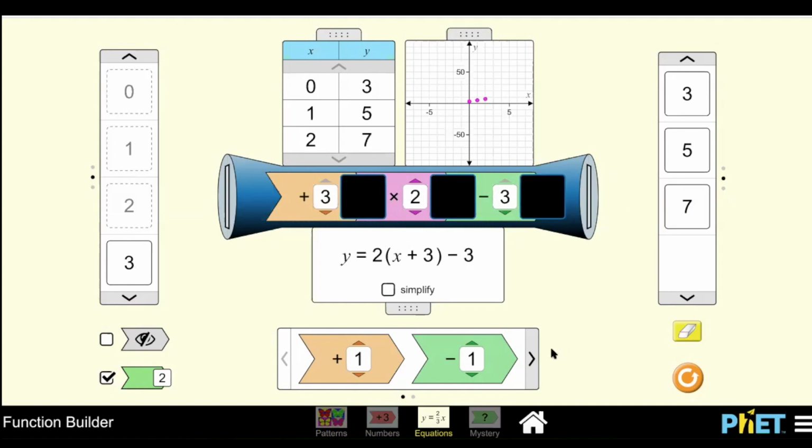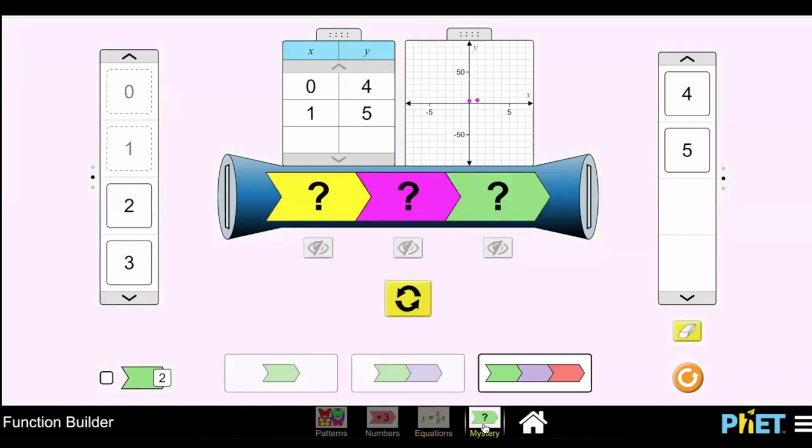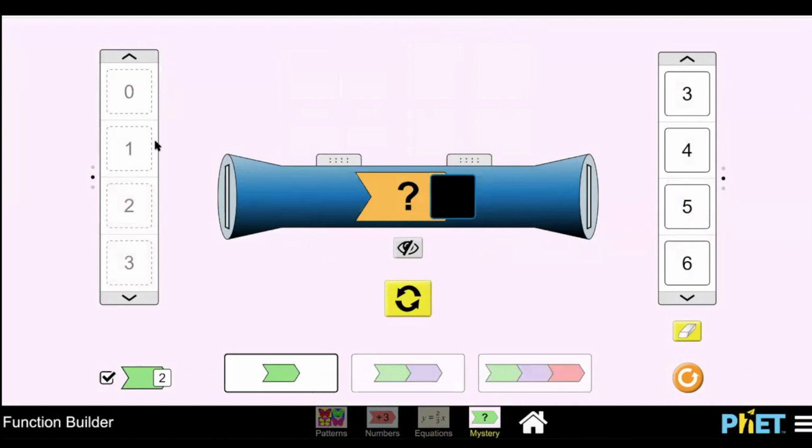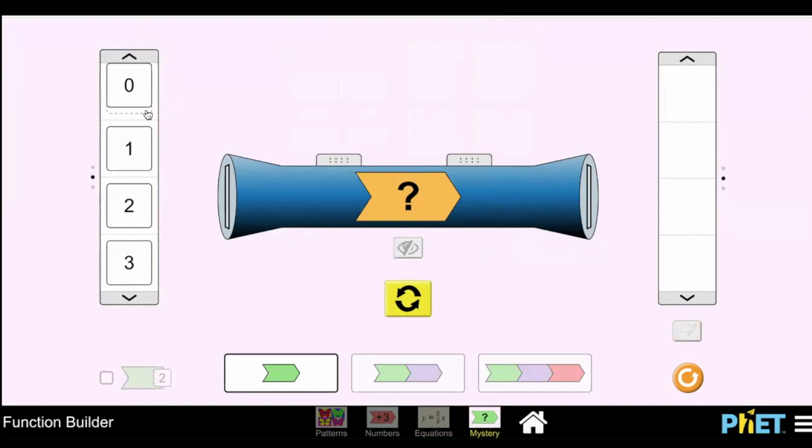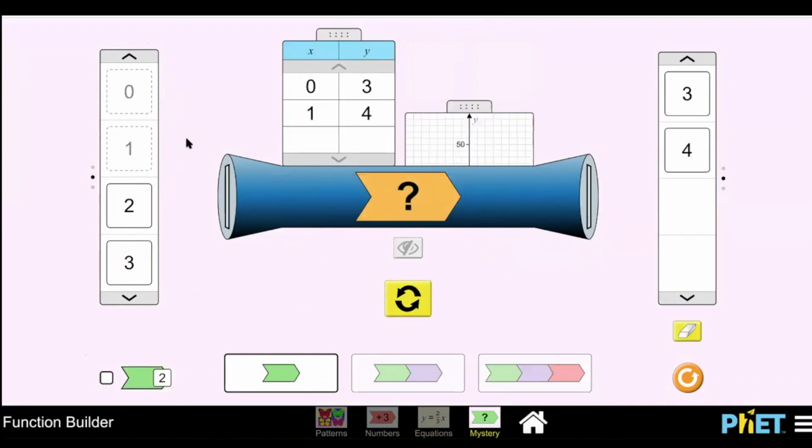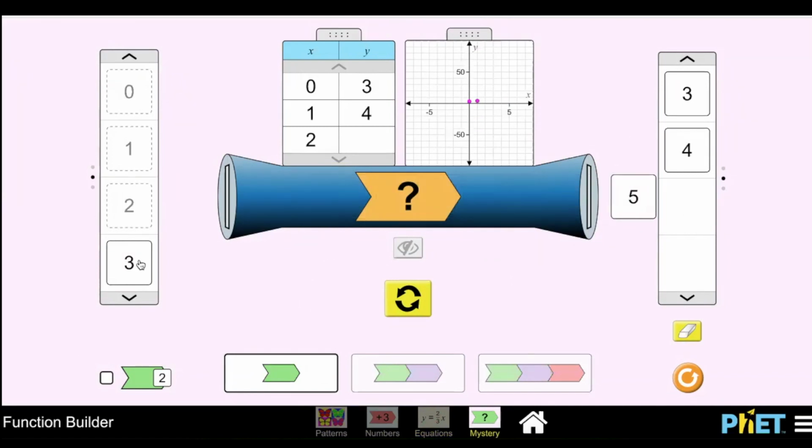And then one other thing is mystery. For this one, you can do 1 operation, 2 operations, or 3. I just have to refresh to get a new one. Yeah. Just throw your numbers through and create a table and a graph. And this would be where they have to find out what's happening to the numbers. So basically write your own function rule based on what you see.